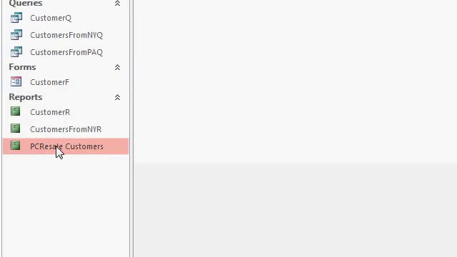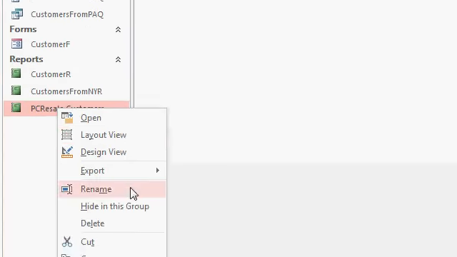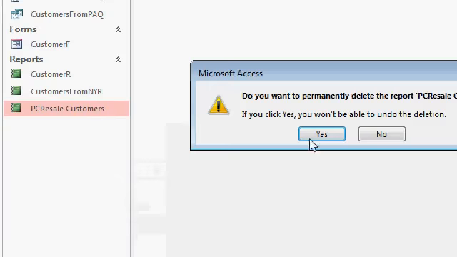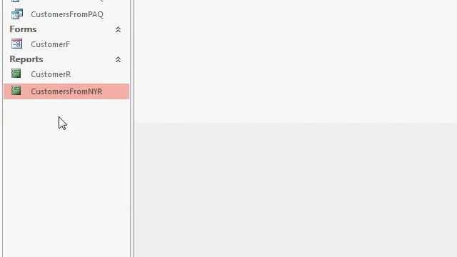Now, you can rename this by right-clicking and selecting rename, or you can delete it. I'm just going to delete it. I don't really want that report. Are you sure? Yes. Once you delete it, it's gone for good. There's no recycle bin for these objects. That's why, again, make good backups of your databases.